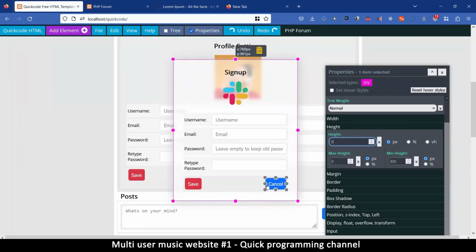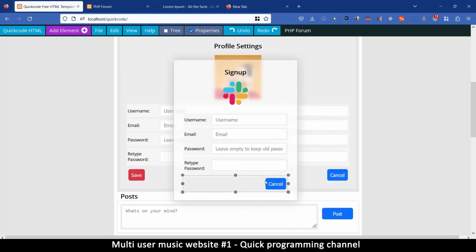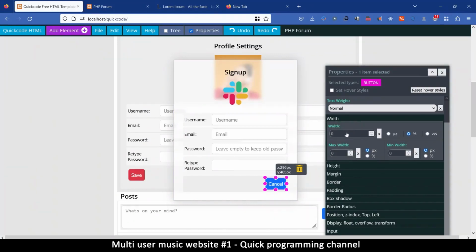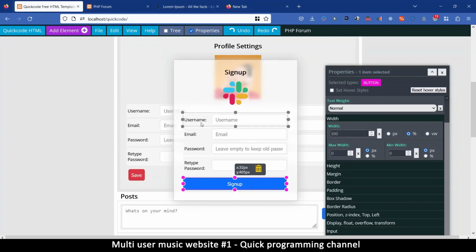Sign up. Now sign up doesn't have a cancel button, so let me delete one of these. I'll delete this one. This one though, let's try its width at 100%. Click pixel, click back on percent. Okay, let's change this to sign up.